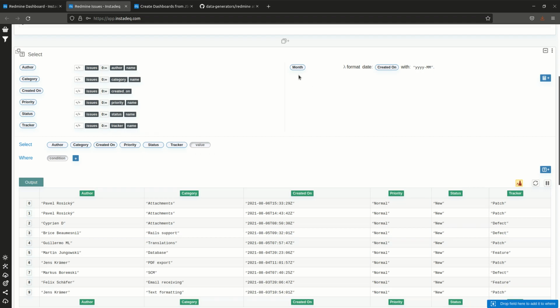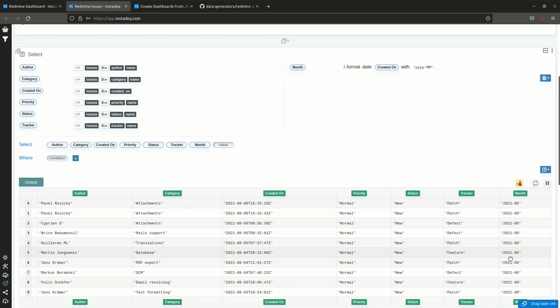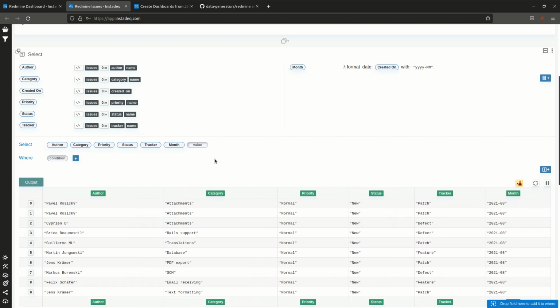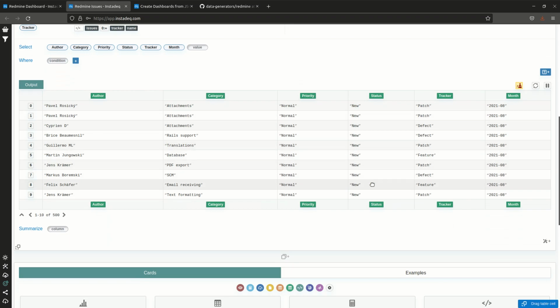So now I'm going to add this month field to the output. And we can see it here, it's shorter, and I'm going to remove created on because we are not going to use it. So now we have all the issues as a table, at least the fields we care about.